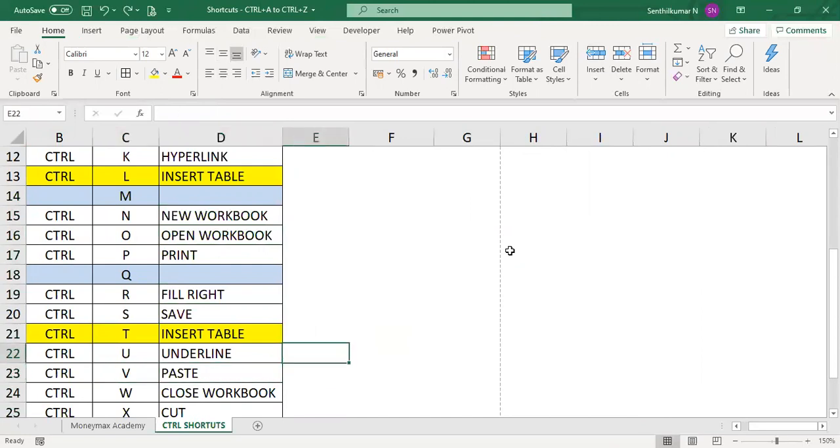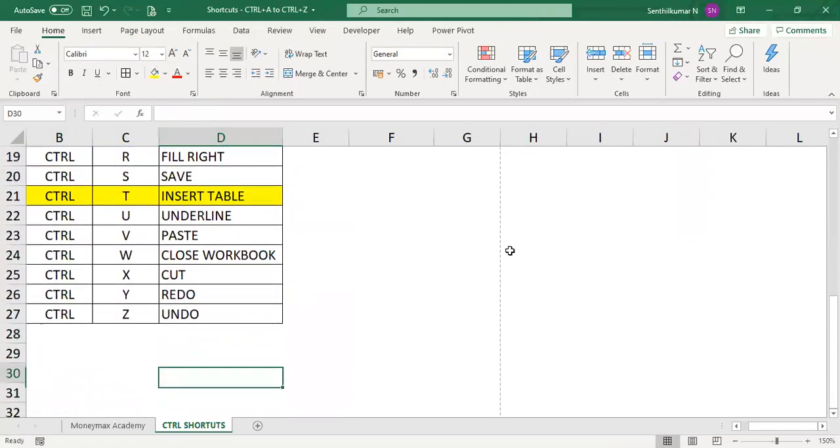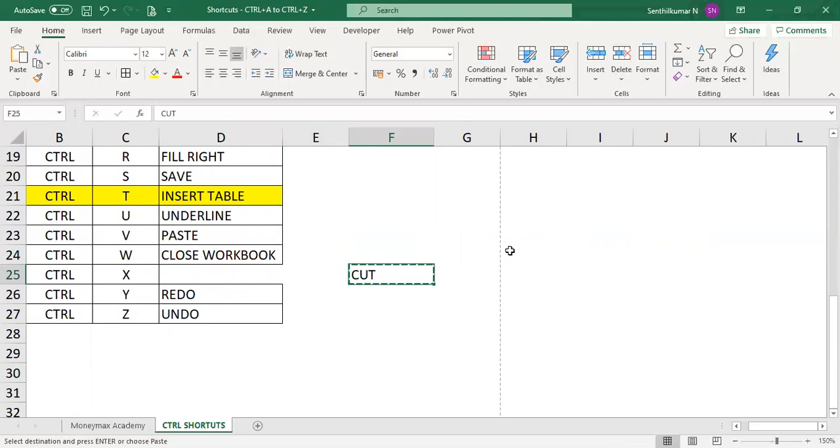Now, if you want to make underline, Control U. If you don't want the underline, to remove it, Control U. As I said earlier, Control X for cut the data. You can cut the data from the original place. If you want to paste, cut and then paste here. Control V is the paste option. If you want to close the entire workbook, Control W.